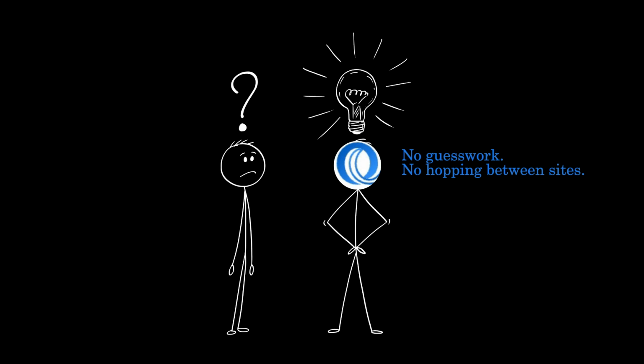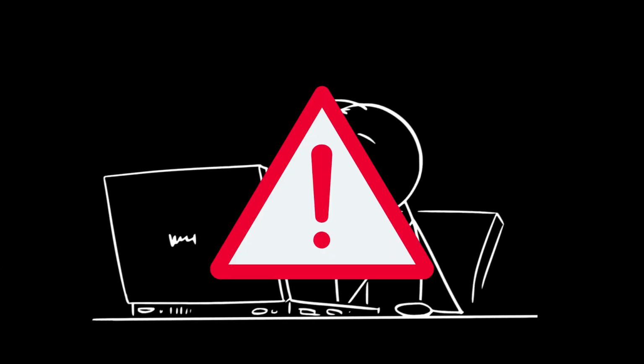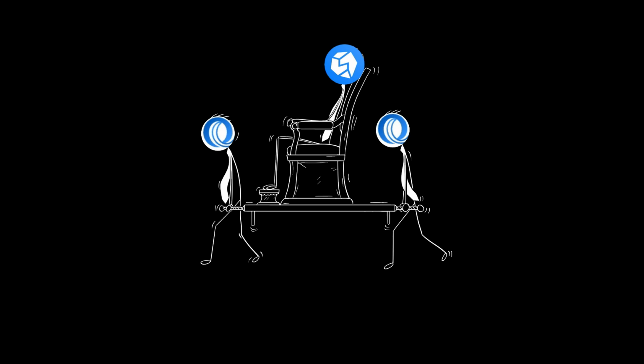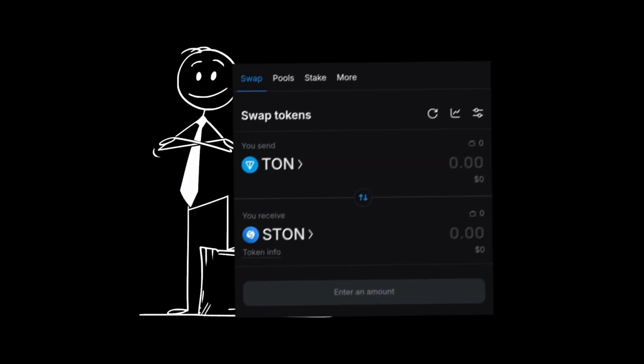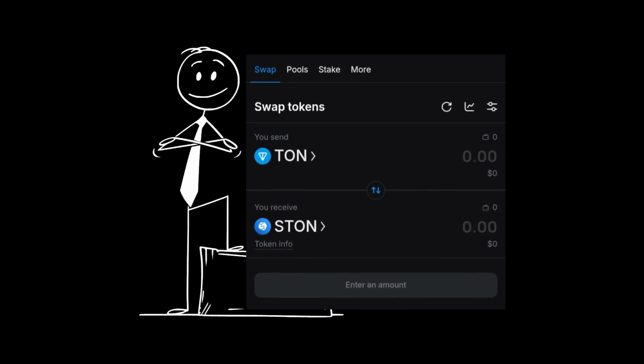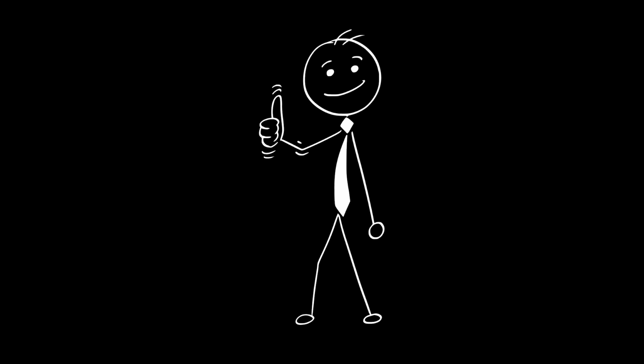And the best part? You don't need to install anything or change how you trade. And if you're using STON.fi, Omniston is already in the UI. Just go to the swap page, open settings, and make sure Omniston is enabled. Right now, during the open testing phase, you can trade up to $1,000 per transaction. A perfect chance to try it out and see the magic in action.